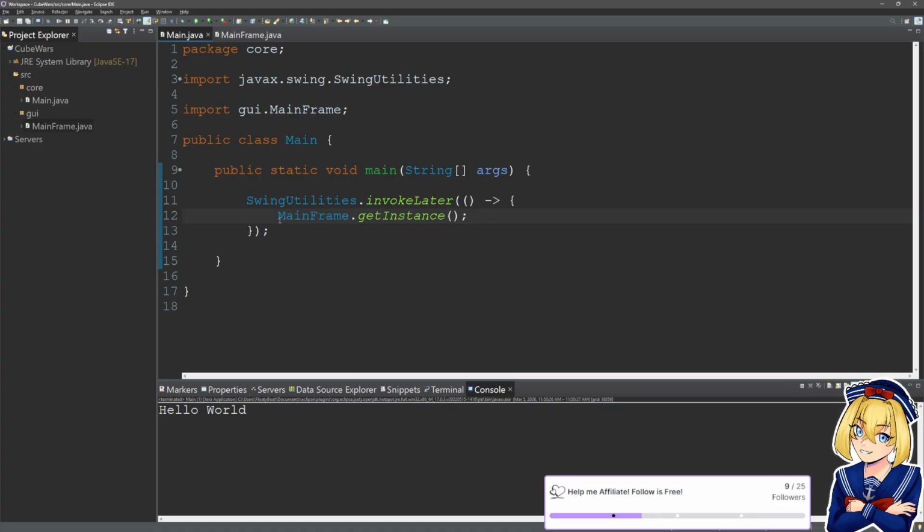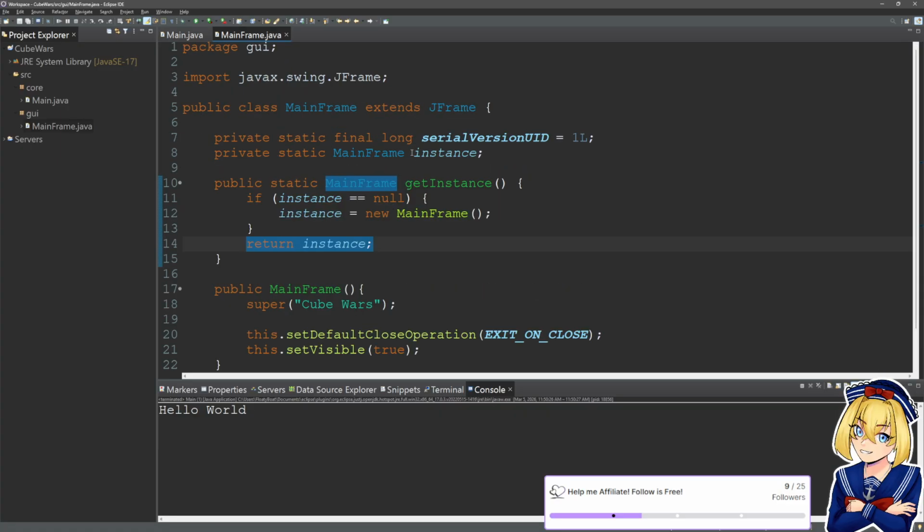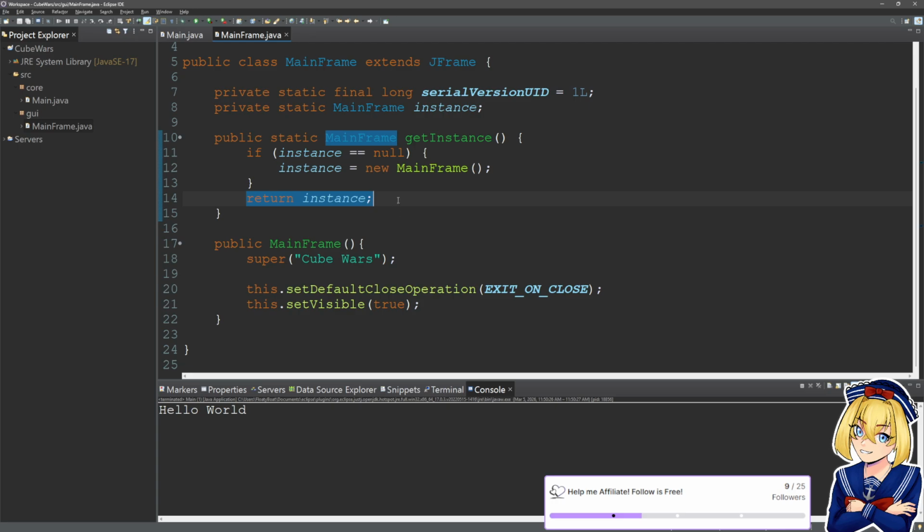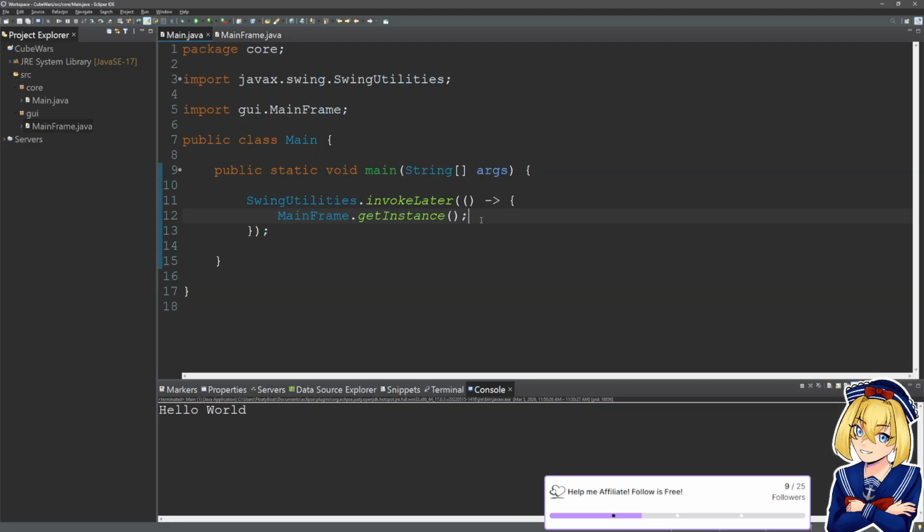Because this is going to create an instance of mainFrame, that's going to instantiate this instance to not be null anymore. So any future times we call this, it's not going to be null anymore. It'll return something we've already made. And that's going to start up our window because it's a JFrame. It'll make the window have Cube Wars as the title. It has a default close operation and we'll set it visible, right? So now I believe we can run this.